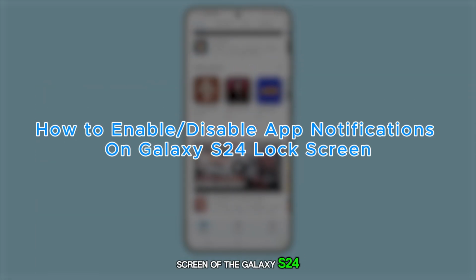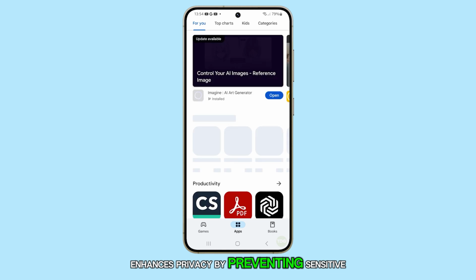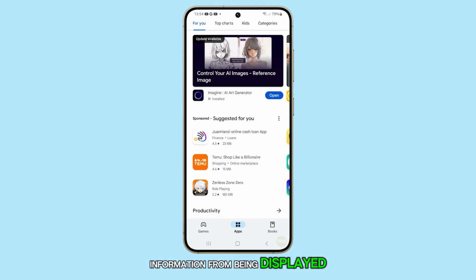Disabling app notifications on the lock screen of the Galaxy S24 enhances privacy by preventing sensitive information from being displayed when the phone is locked. Here's how you do it.